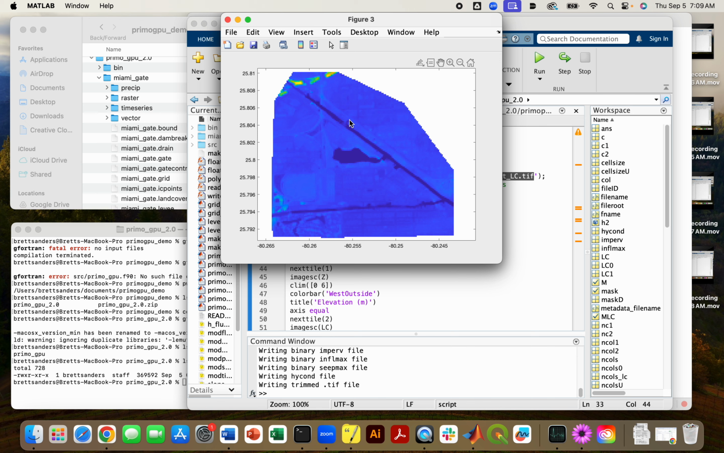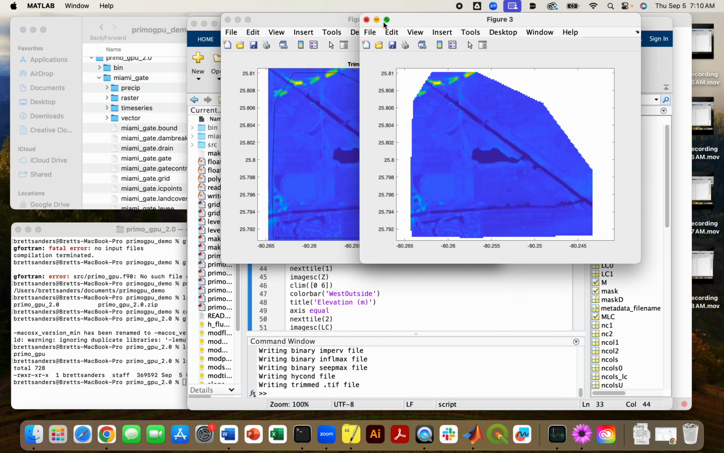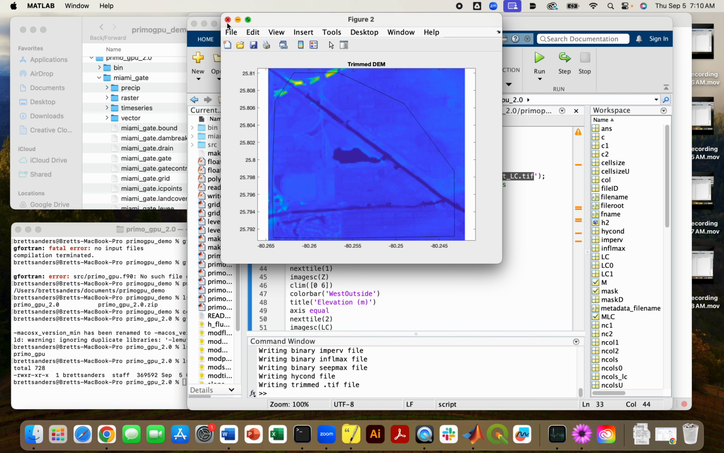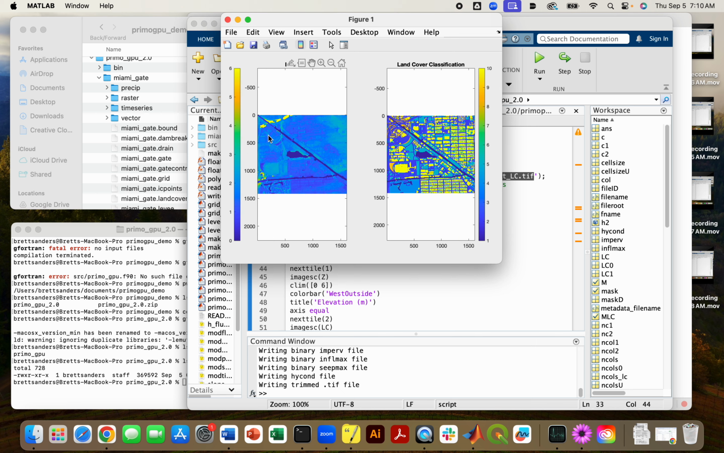And for a basic test case, what happens is that we just apply a high rainfall rate and watch the water pond in the simulation. So that's basically what happens. This script file can be closed for now. The first figure shows both the digital elevation model and the land use data that was input. So you can see those two basic inputs that came into Primo.